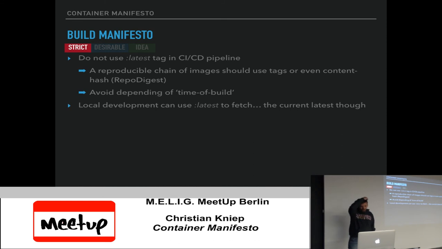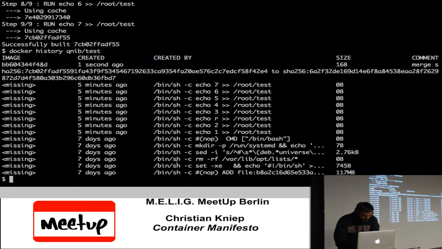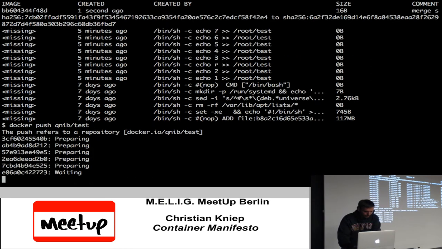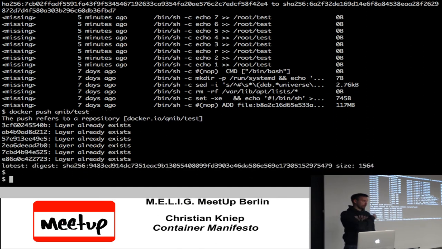Another thing is do not use latest tags in CI/CD pipeline. If you want to have a reproducible chain of images, then you should not use the latest tag, or you should not use tags in general, because tags are not stable. So I'm showing you this in an example again. If I push this image, and I inherit from Kniep test now with the tag latest, because that's the default tag, then if I push a new image, I will inherit from the new image, and I don't have the same image that I thought my image should be based on.